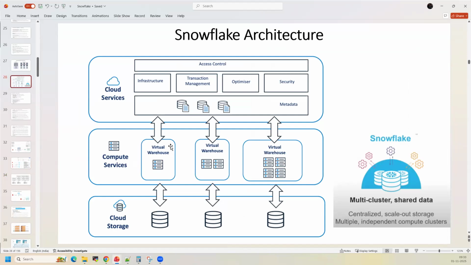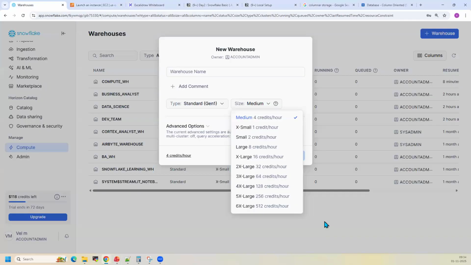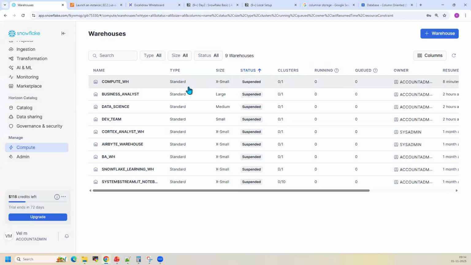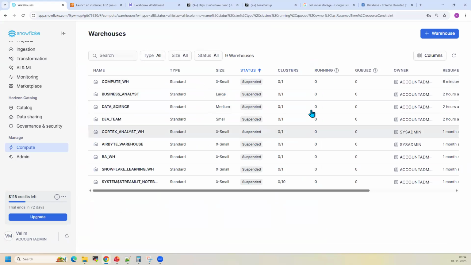For example, in the morning I'm doing some small processing: creating tables and schemas. I'm doing development activity, for that I can use a smaller warehouse. In my Snowflake warehouses, I have different kinds of warehouse. You can see I have small, medium, and large. So I created different warehouses.